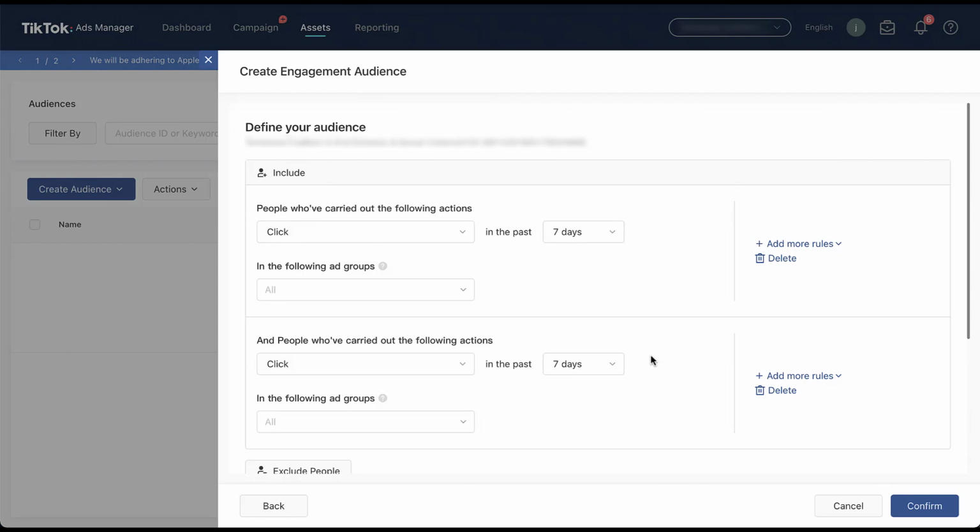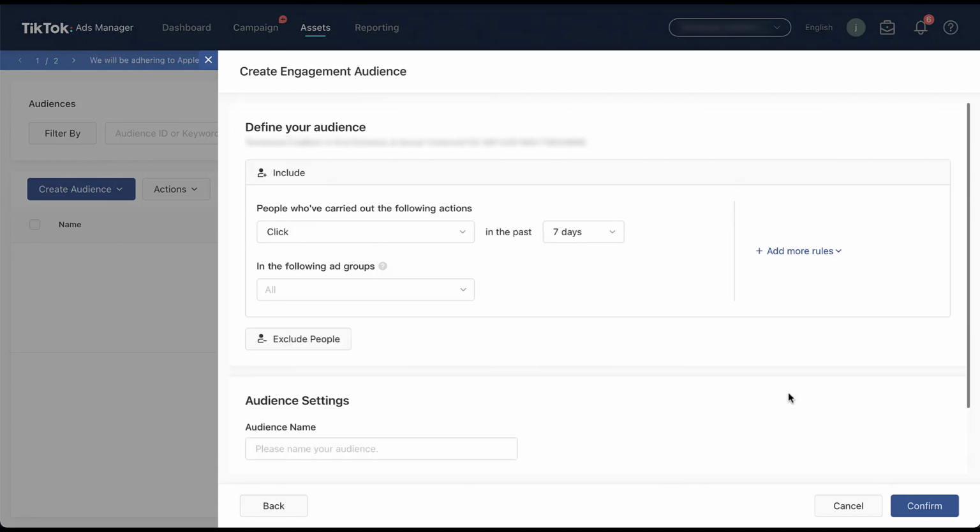If you decide you don't want to have that additional rule and you added it here just for example, all you have to do is click delete, and you're right back where you started. The next section is where you can explicitly exclude people from your audience.